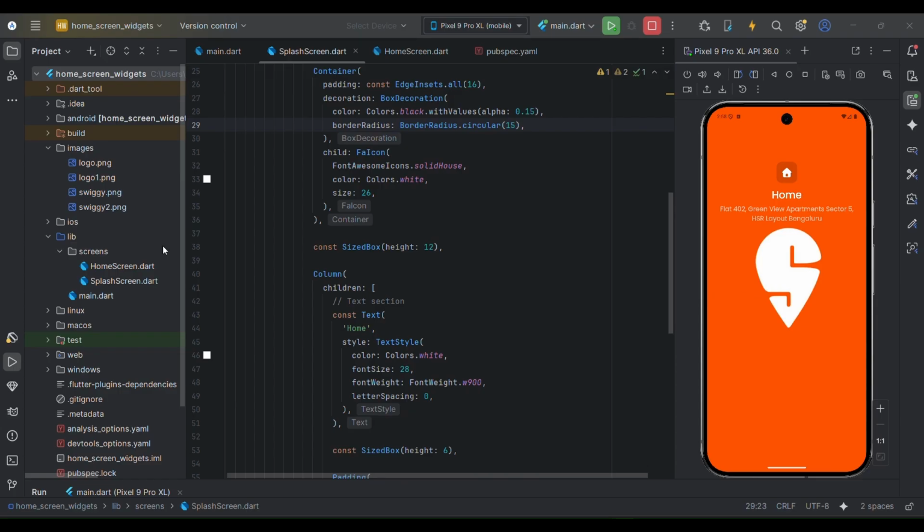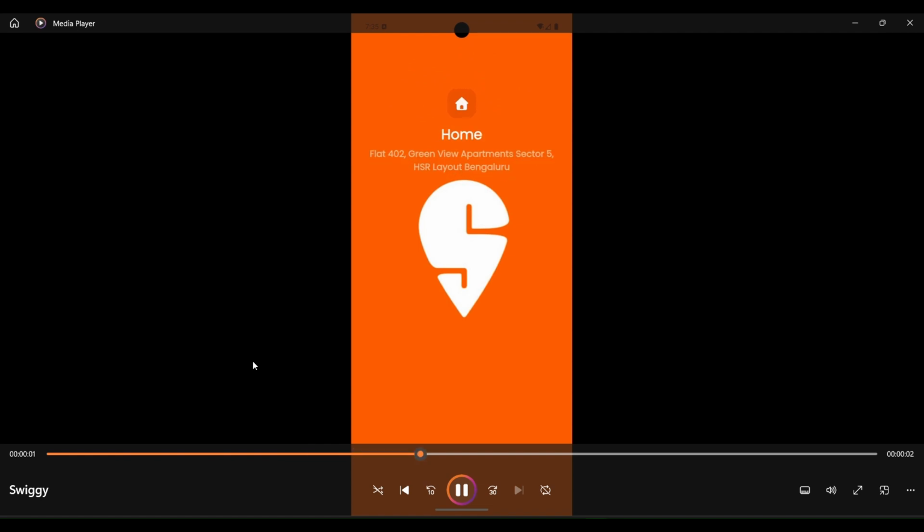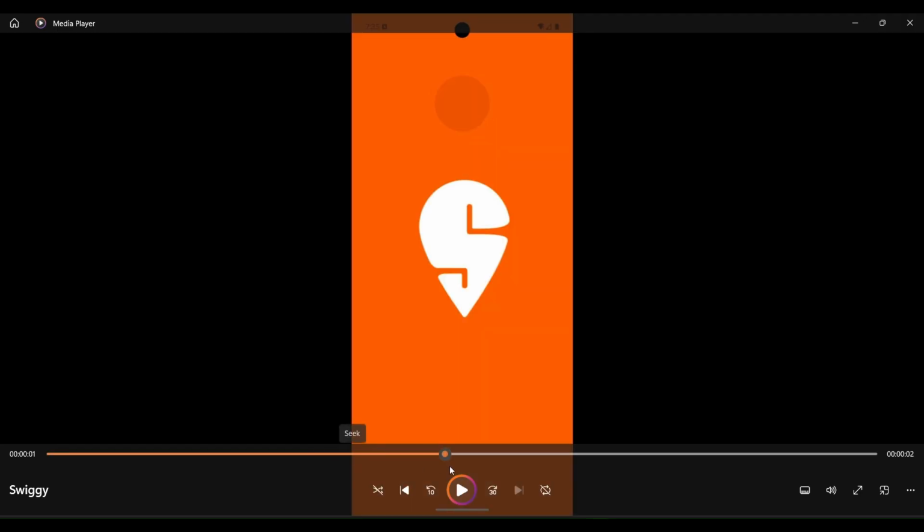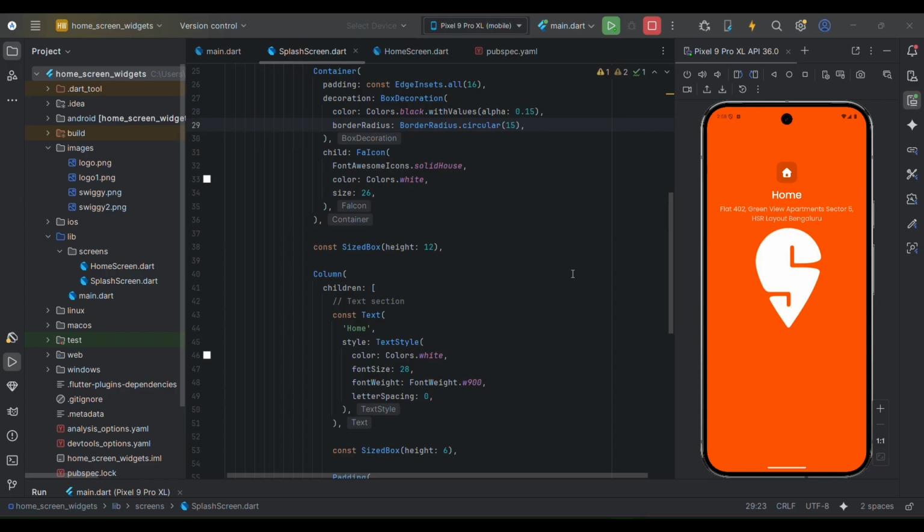You might have seen this when you open the Swiggy app: you will see the splash screen where there's a little animation of this home logo, which then goes to the next screen. If I quickly play the video, you can see a splash animation coming. It stays for just about a second, where it animates from one screen to another. So today we are trying to replicate the same animation that we just saw. Okay, so back in the code.